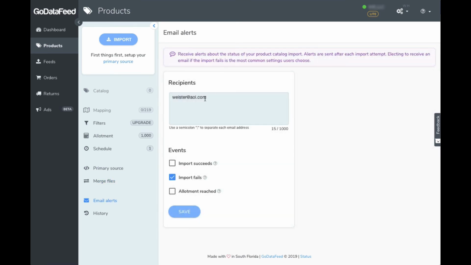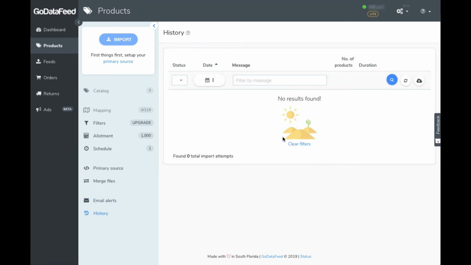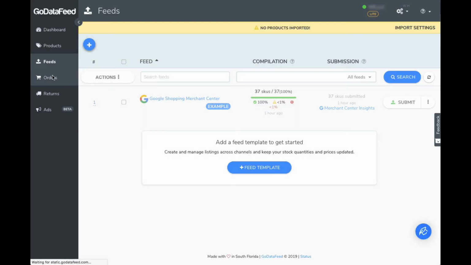Email alerts, great. Okay, so this will probably be blurred out, but my email's over here, automatically populates, and you can choose import succeeds, allotment reached, anything that may be going on that can impact your sales. You can have an alert be sent out to you. History, all the different things that you have done. Awesome. All right, we already looked at feeds.